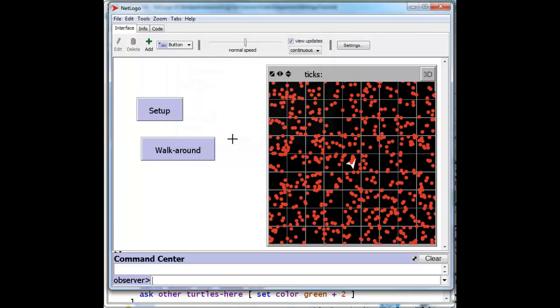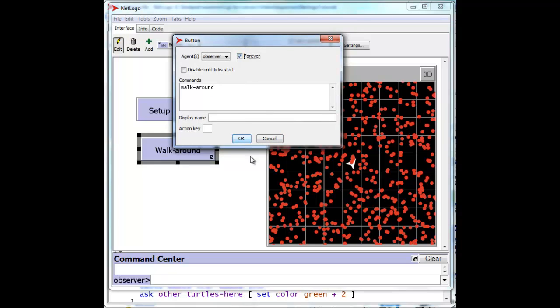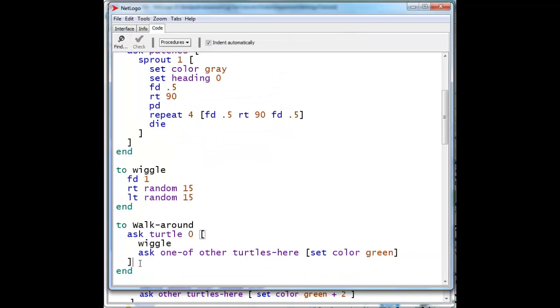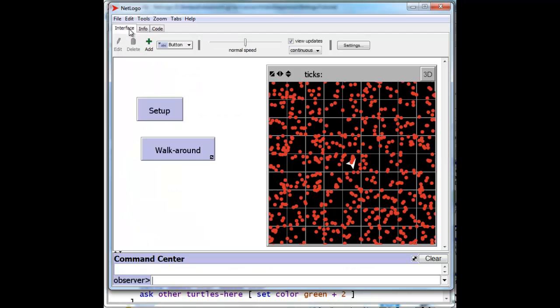And we have forgotten to wait. We've also forgotten to set the forever checkbox. Let's remember to wait for a half second, and let's try it out. And there's our turtle moving through the patches, turning one of the other red turtles green on each patch that it walks around.